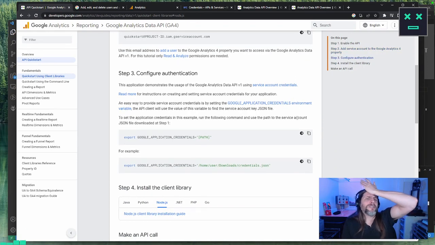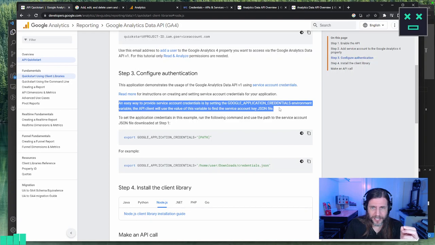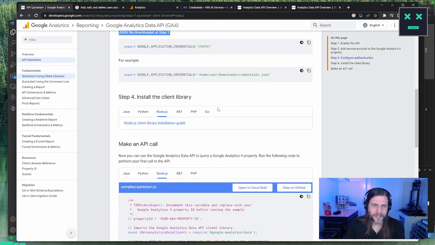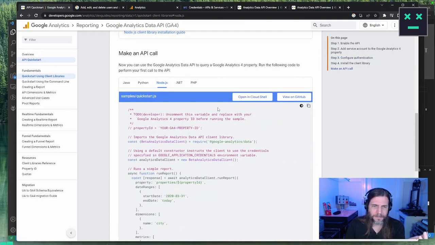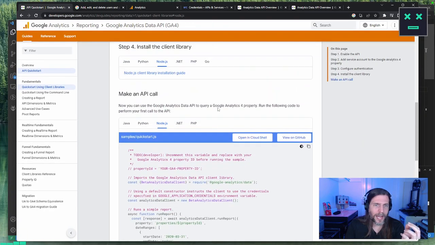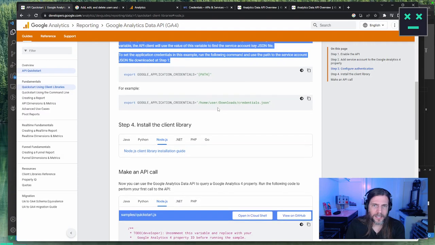So this application demonstrates the usage of the Google Analytics API using service account credentials. I don't want service account credentials. Maybe I do. An easy way to provide the credentials is by setting the Google application credentials environment variable. This sucks though, because then you have to pull it from the JSON file. I don't want to do that. Like, how do you do that?